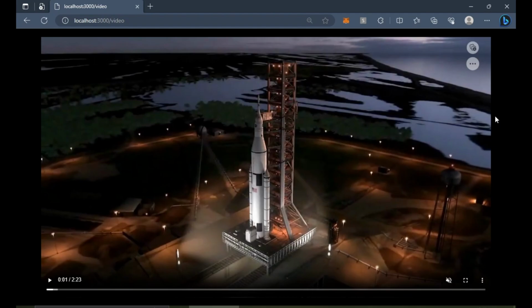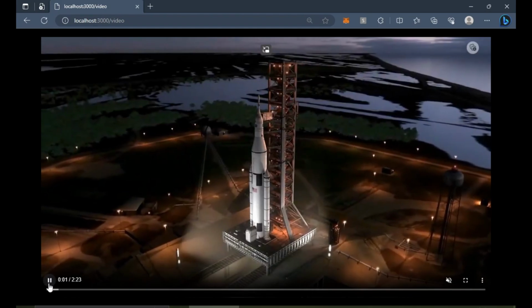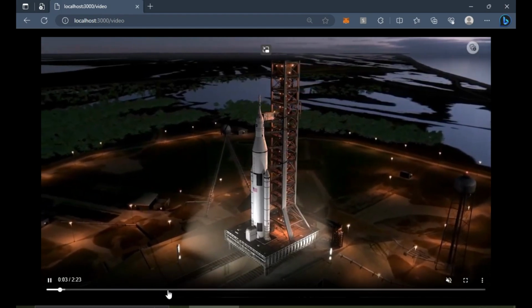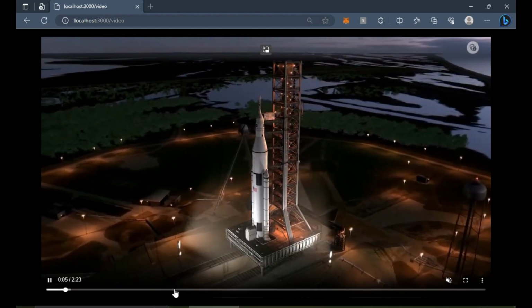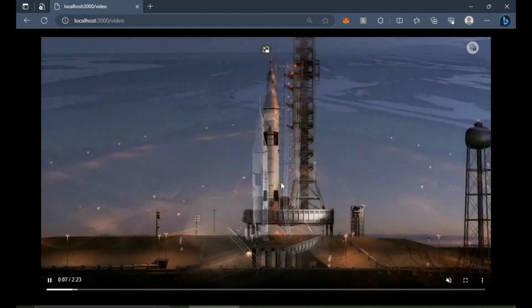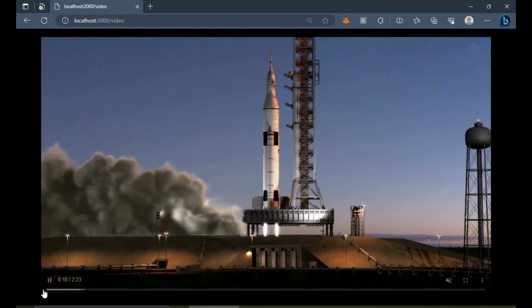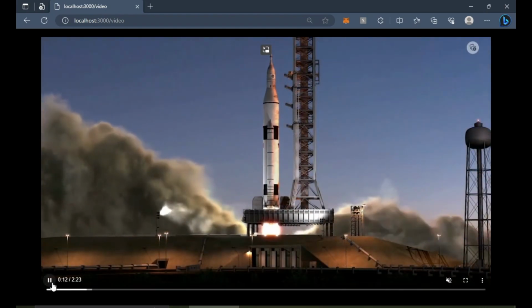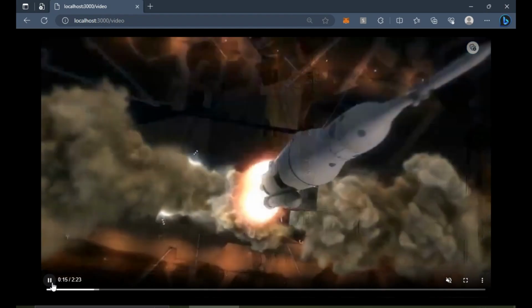That's not happening over here, because we are on the same computer, and it may be because of the browser caching feature. If I run this file, it is working perfectly fine, but if I seek to any part of this video, it will not work. So we have to handle everything over here. This is how we can send the whole video in a single response.